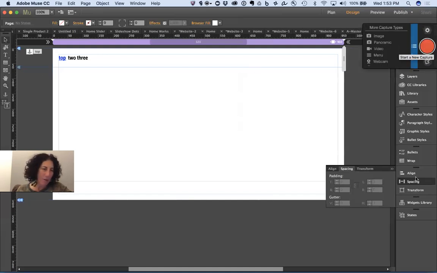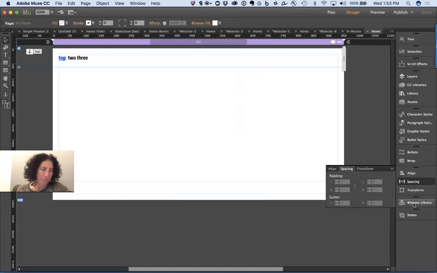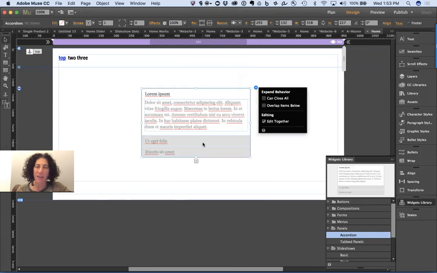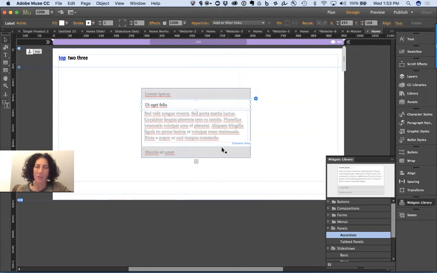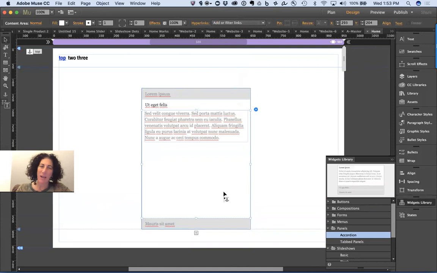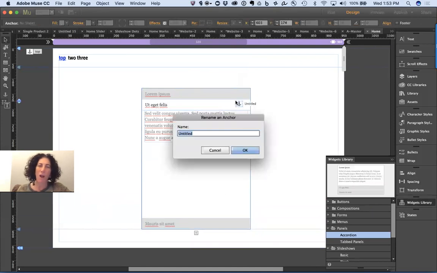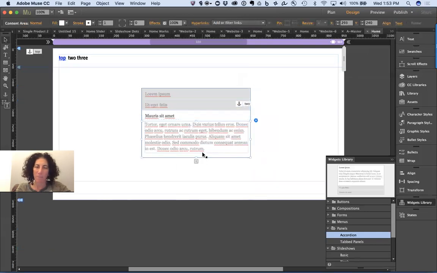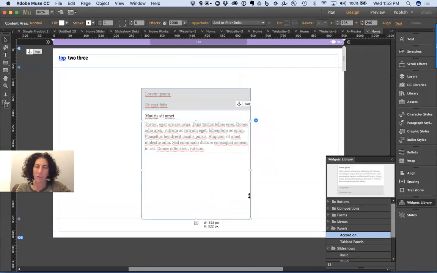I'm going to grab an accordion menu or accordion panel. So if I come to widgets and select under panels the accordion, drag that onto the canvas. Here's a fun fact. If I come to the second panel, and maybe I'll make it a little larger just to exaggerate this a bit, I can come in now with that good old anchor tool and drop an anchor inside the panel. I'll call it 2.